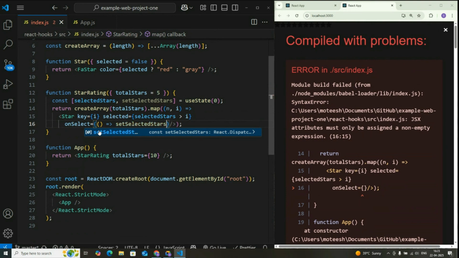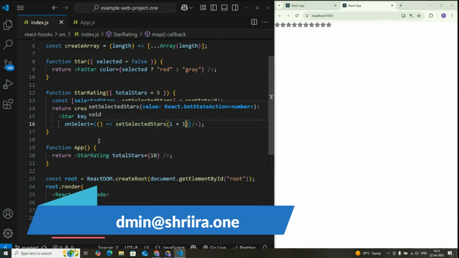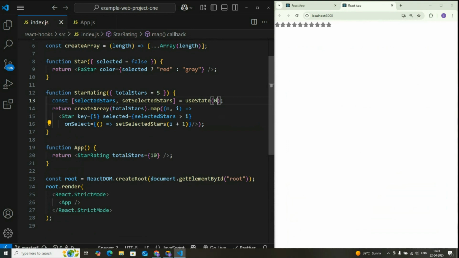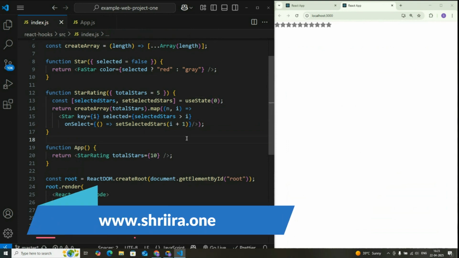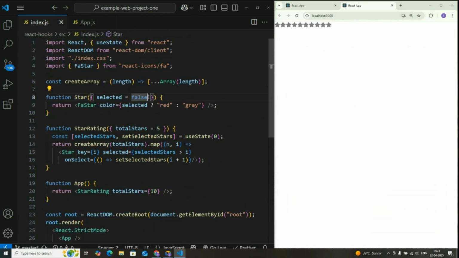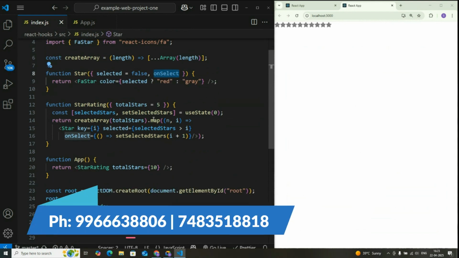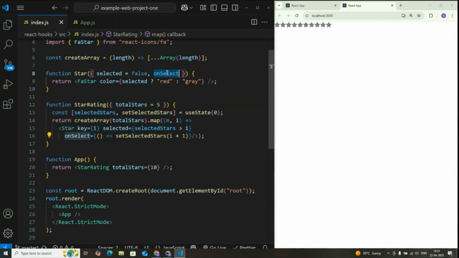And inside of this function, let's go ahead and call setSelectedStars. And then how we want to select the star is by using its index plus 1, because we're using a 0-based index in JavaScript, so we need to make sure that we're capturing that correctly. The final thing I need to do is pass this function to each star, because like I said, that's where the clicking is actually going to happen.